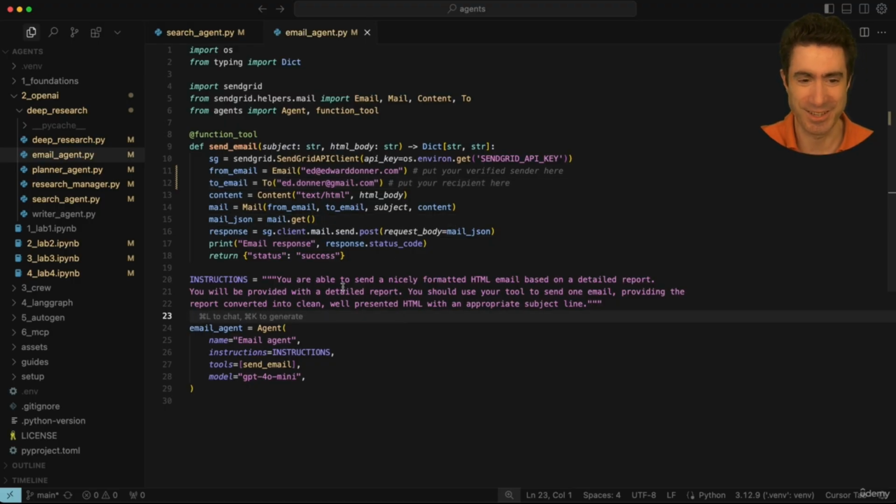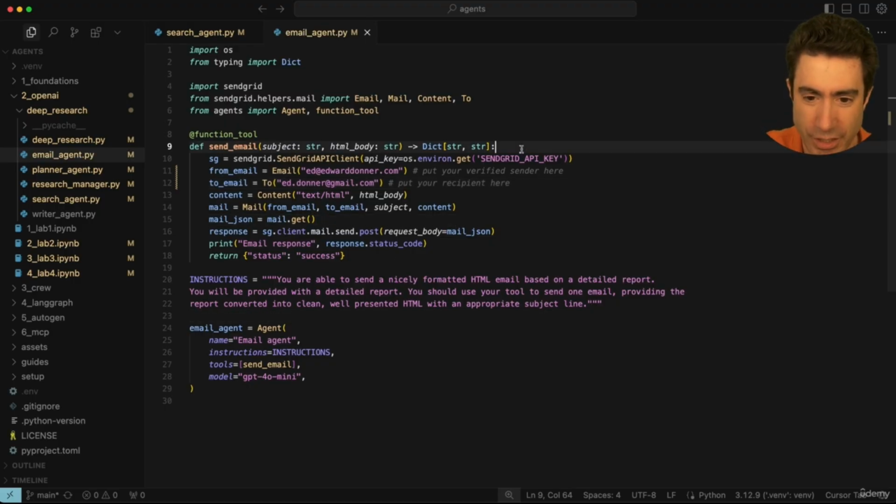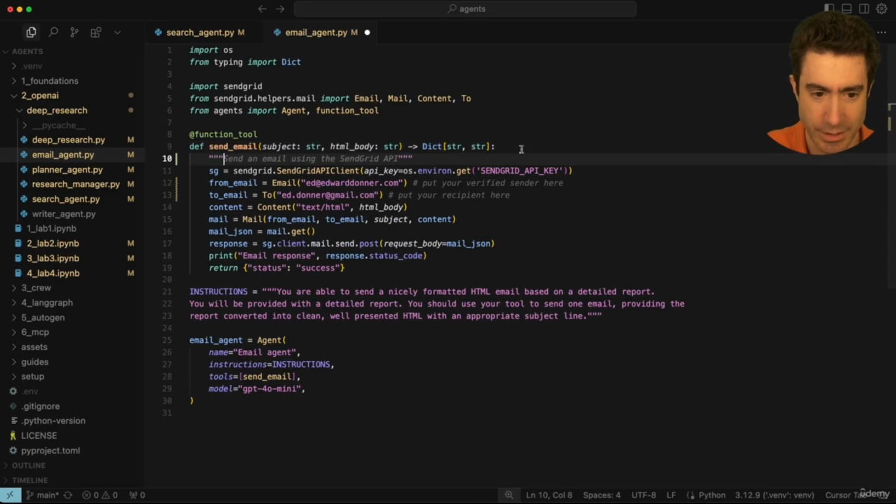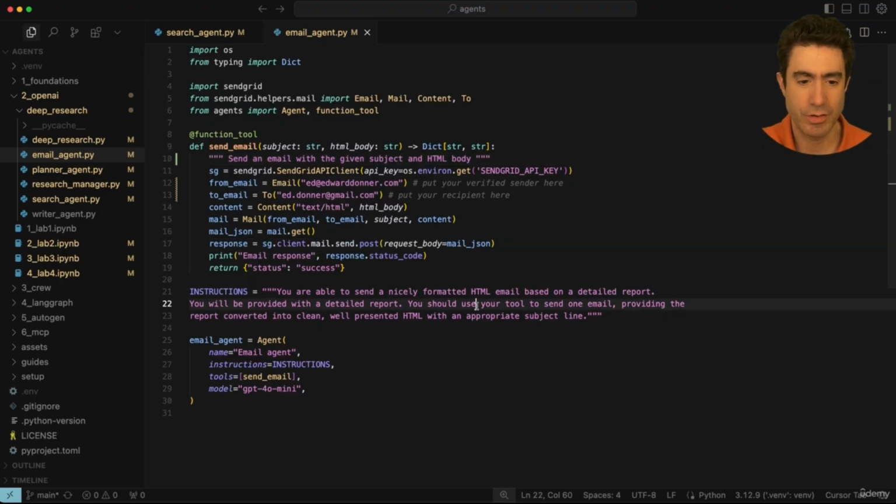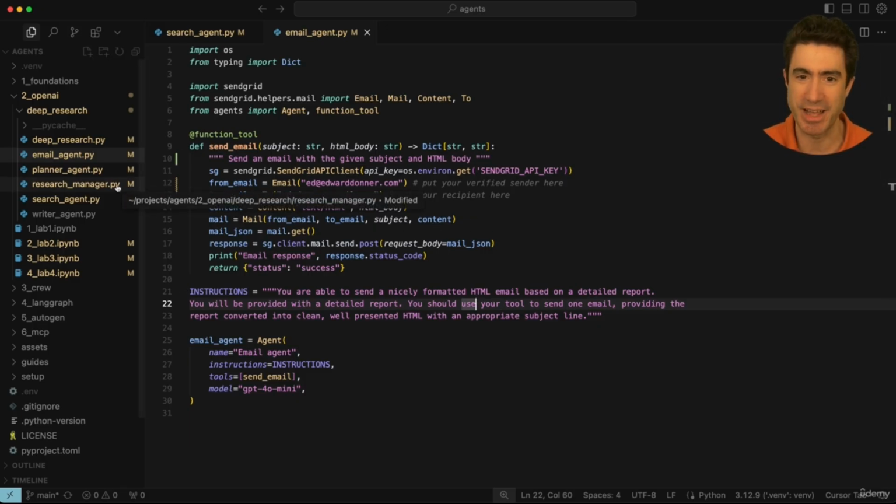All right, so this is the tool. And actually, it's good to have a comment in here, because that will send an email with the given subject and HTML body. Very nice. Okay, so that is our email agent, and that is all 4 of our agents. What's coming next is Research Manager.